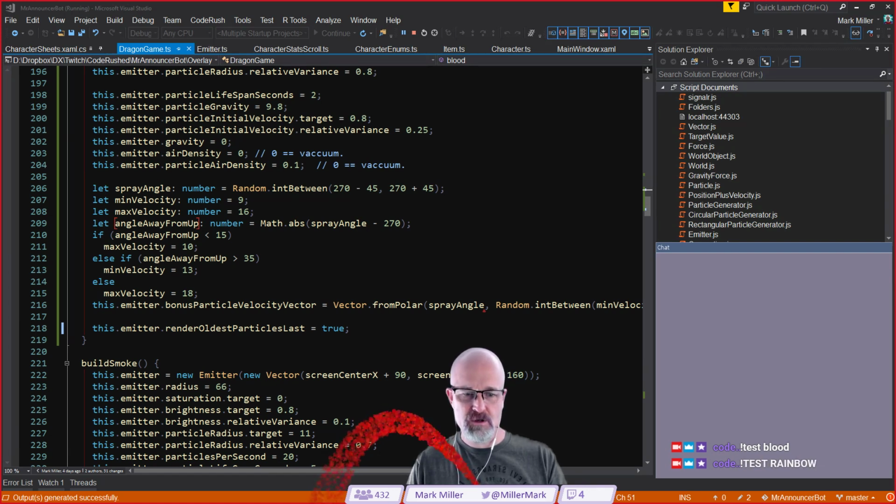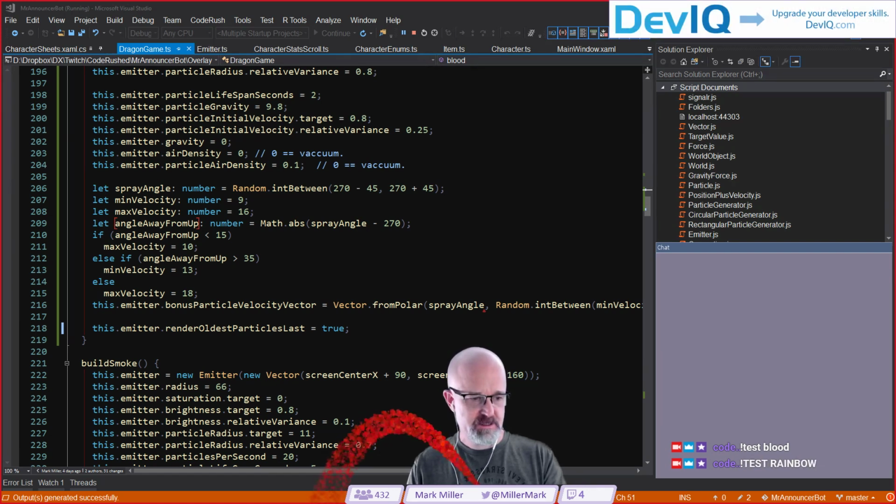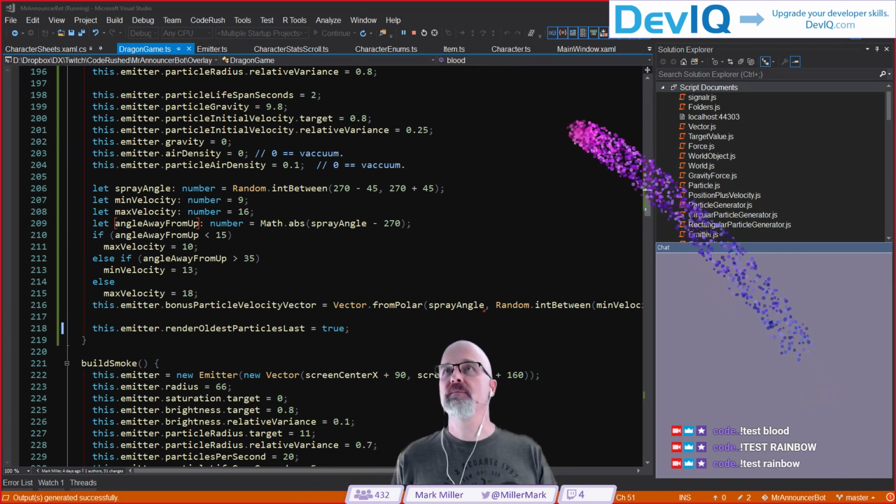Whoops, could it all work all uppercase? It looks like it won't. Test rainbow, like that. Shoot that up over the top to get rid of the blood.